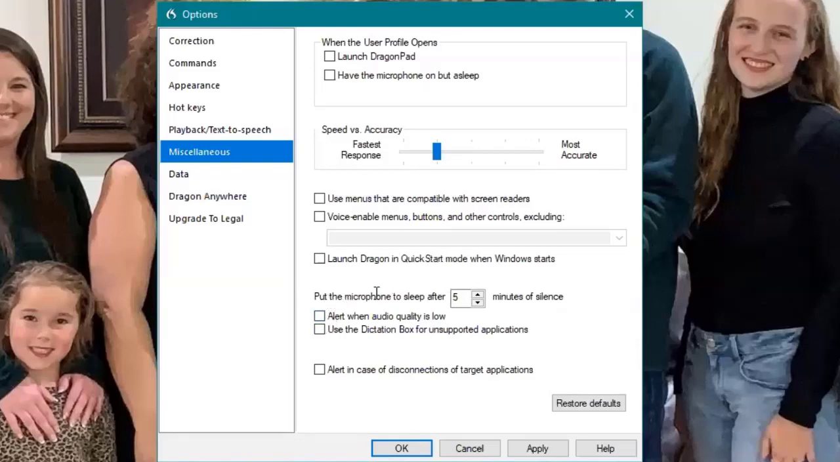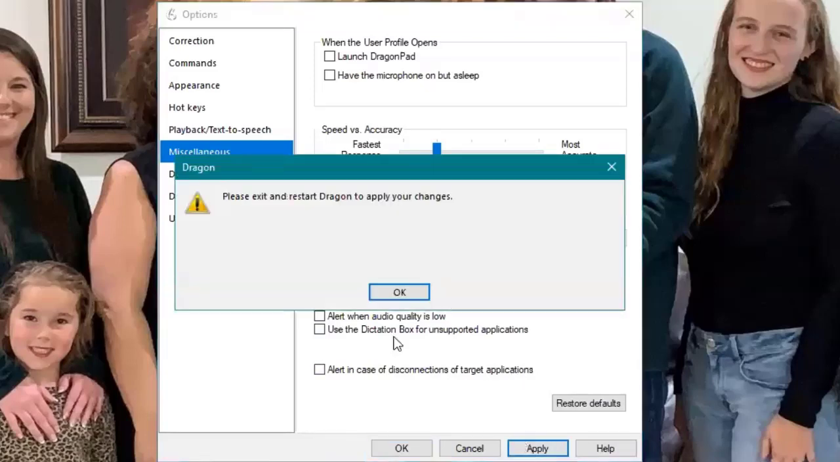Okay, and another thing on this screen that we have to address is put the microphone to sleep after X minutes, 5 minutes of silence. Here, I like to change this to 120 because we don't want Dragon to put the microphone to sleep for us. We want to control that. Okay, and we'll click on apply, and just click on OK.